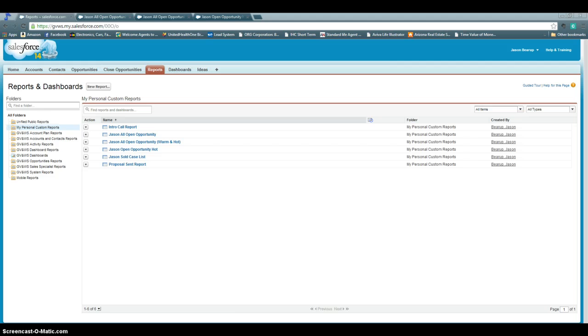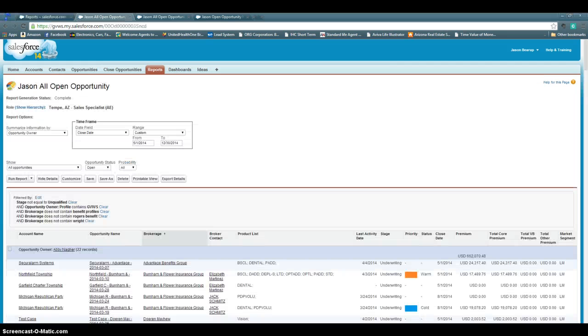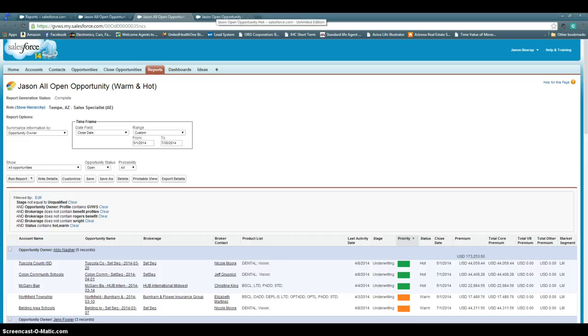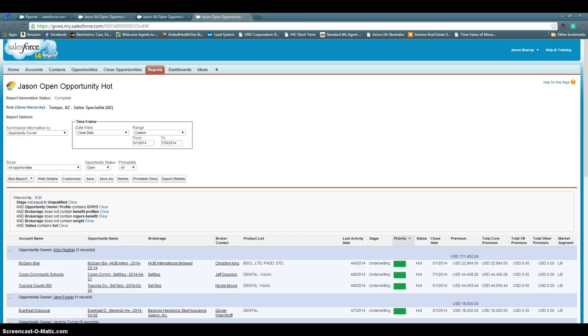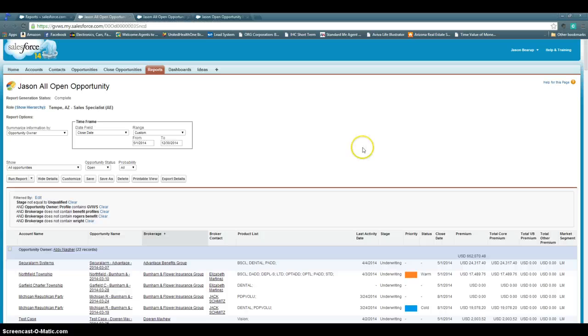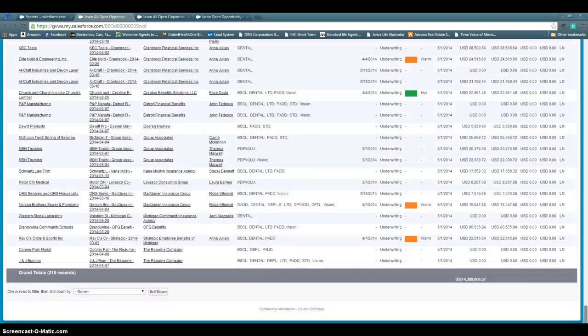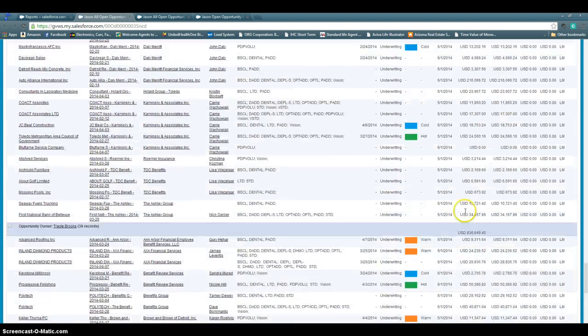So as you can see up top, I've got all three reports open in separate tabs. So here's my all open opportunities, here's my hot and warm, and then here's my hot. The reason I have all three of these is because at a glance I can see all my open opportunities. I can scroll down to the bottom and I can see that I have a potential of $4.3 million of business in all my open opportunities.